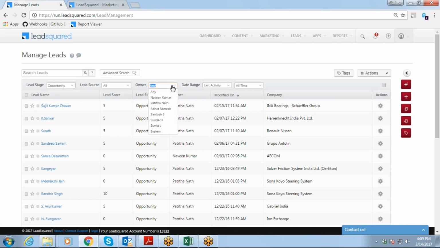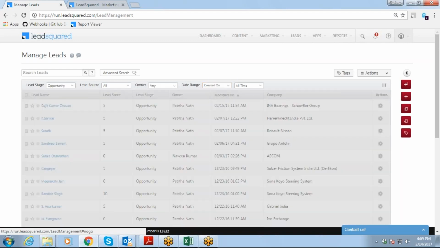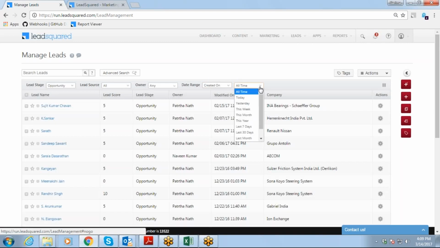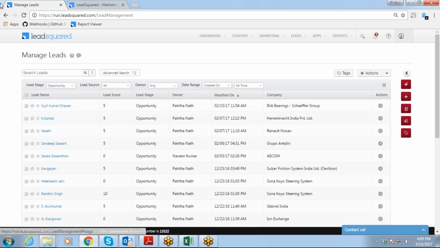You can also select the owner, the activity and the time from here. For example, if you don't remember how many leads you modified yesterday, or how many leads were entered in your account yesterday, you can just select and filter them out by clicking on created on, and selecting the time for yesterday, and they will show all those leads who were there on Saturday, yesterday.